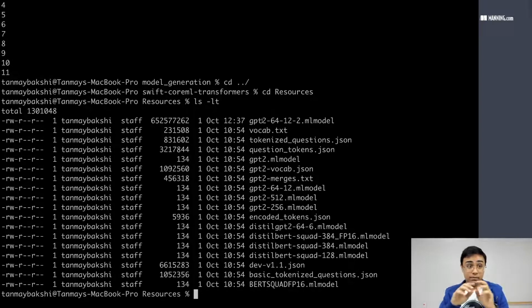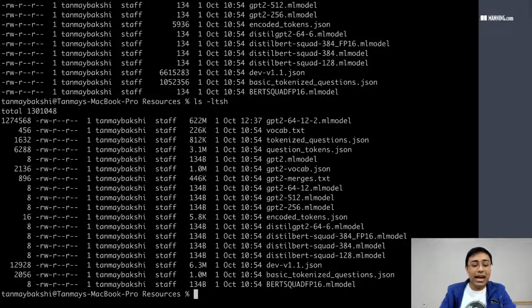What this means is that we took a small version of GPT-2 and converted that to CoreML because we don't want to deal with the really large versions of GPT-2 at the moment. If we take a look at the actual size, we see this is around 622 megabytes, and that's the small model. So these models can get really, really big.